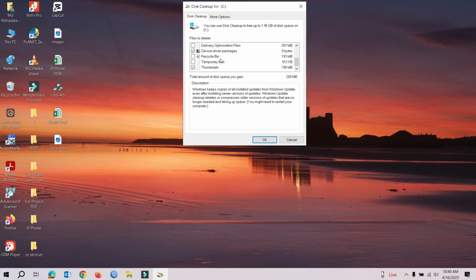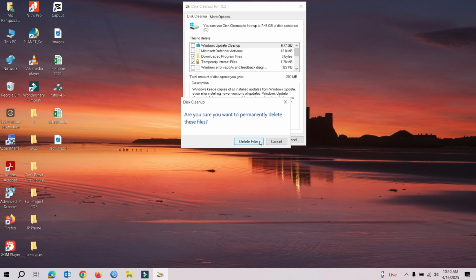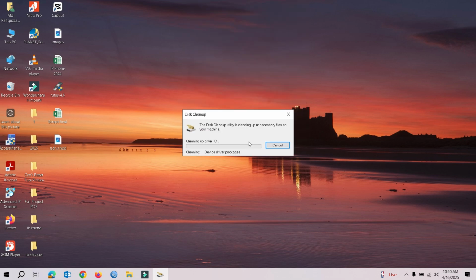Just click OK, then delete files. The cleanup utility will clean unnecessary files on your machine. Now your C drive is clean.